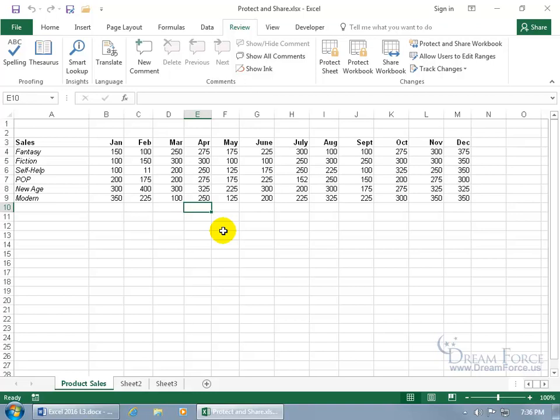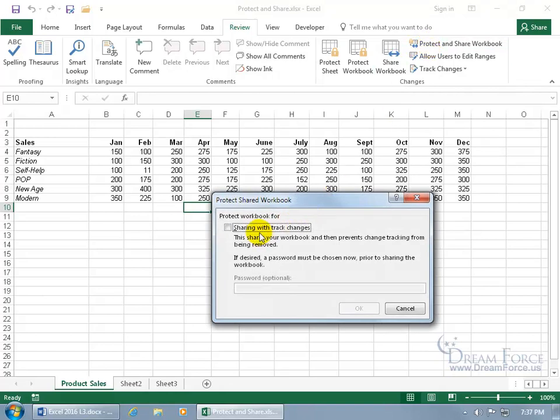In any case, let's go ahead and add some protection to it by coming back up here to the Changes group on the Review tab. And instead of sharing the workbook, we want to protect it and then share it. Click on Protect and Share. Check Sharing with Track Changes. And it says this shares your workbook and then prevents change tracking from being removed. If desired, a password must be chosen now prior to sharing the workbook.